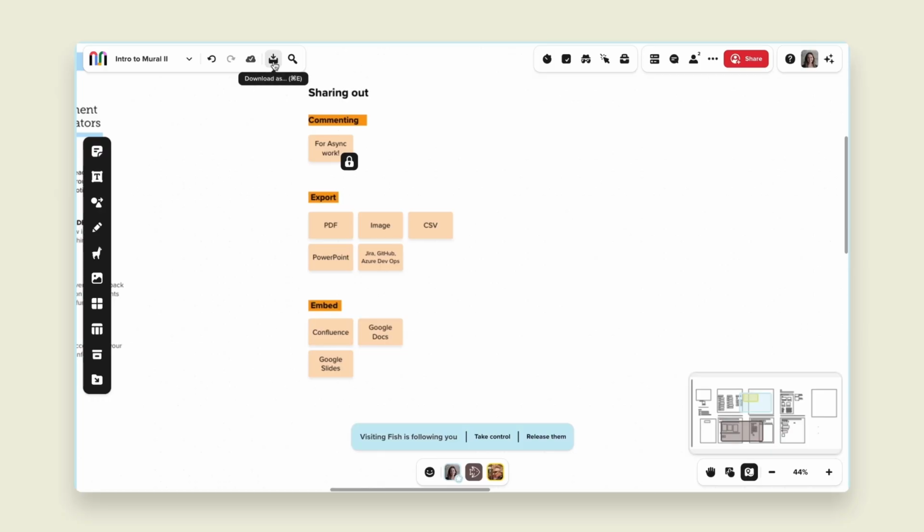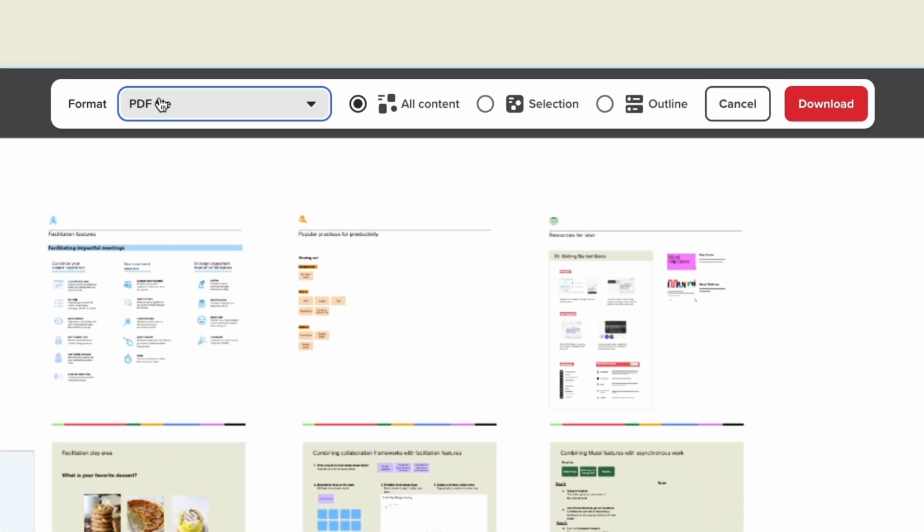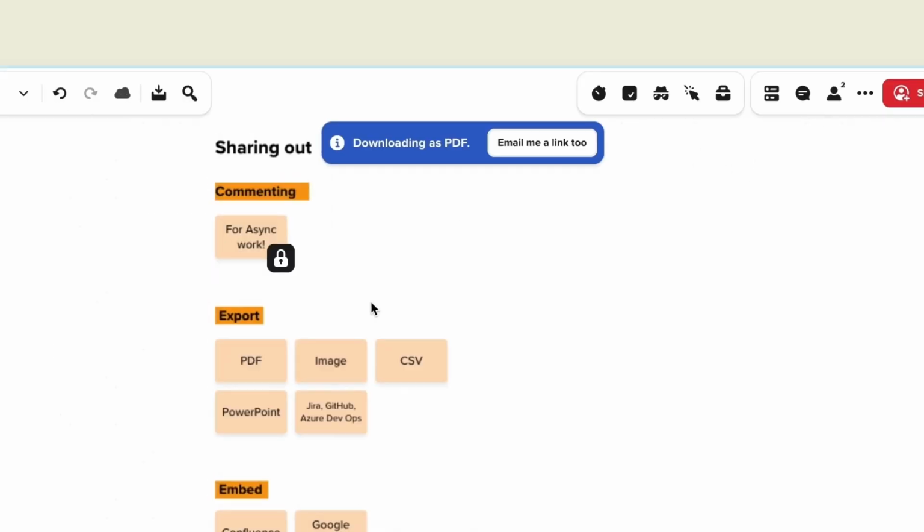Another way is to export. We also have some abilities here to export. At the top of your screen, you have the download option. We talked about earlier how you can download to a PowerPoint. You can also download to a PDF, a PNG, or HTML. You can download your sticky notes to a CSV. You can download all of your content, a selection of your content, or just the pieces of the outline that you've added to the outline presentation. And when you download, you can also click email me a link, or it'll download directly to your computer.